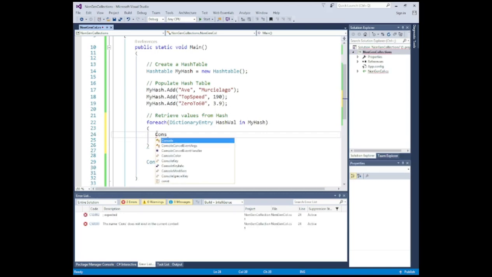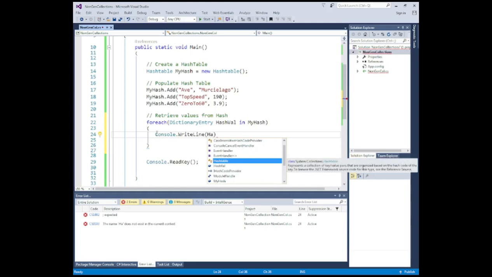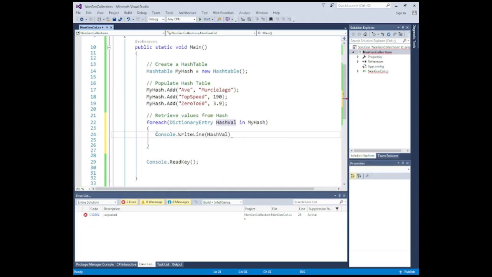So Console.WriteLine, and it's going to be hashVal, and we get the value. So we're getting the actual value that's contained within this object. This is an object, and we need to obtain the value in order to output this to the console. I don't see any errors there. Let's see if this works. Control F5.